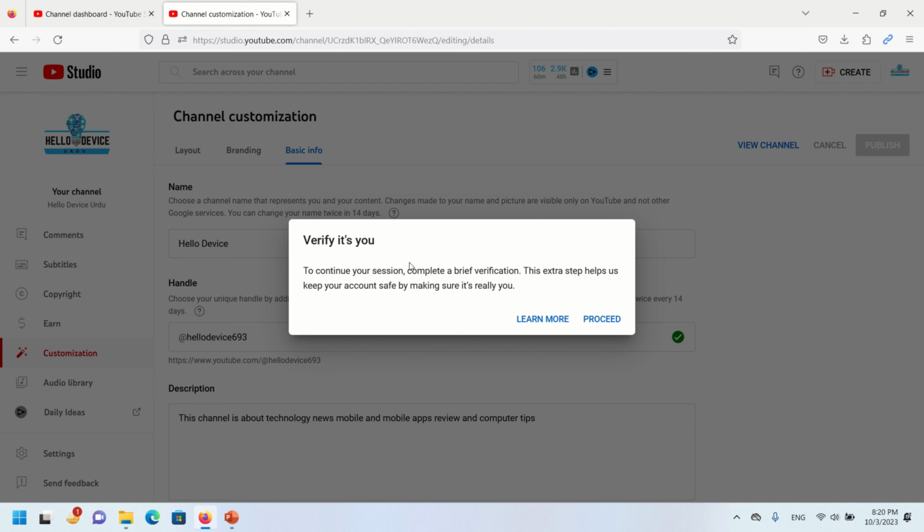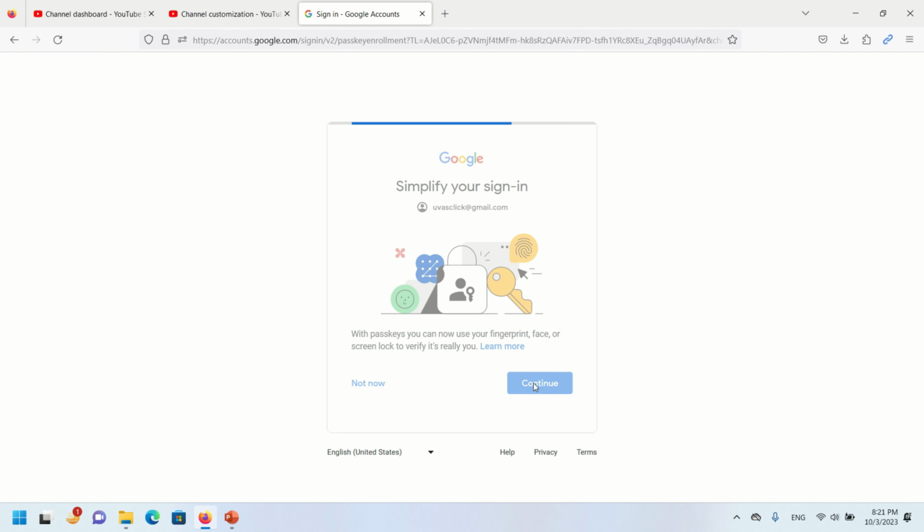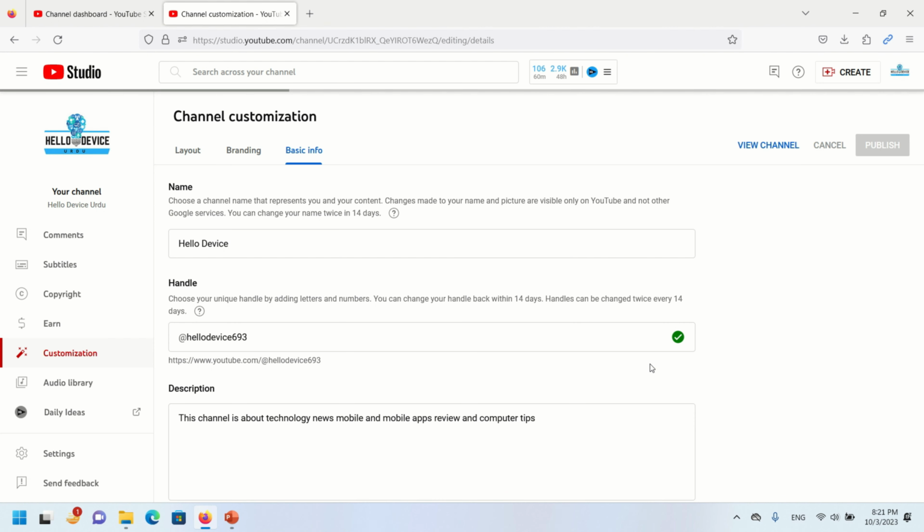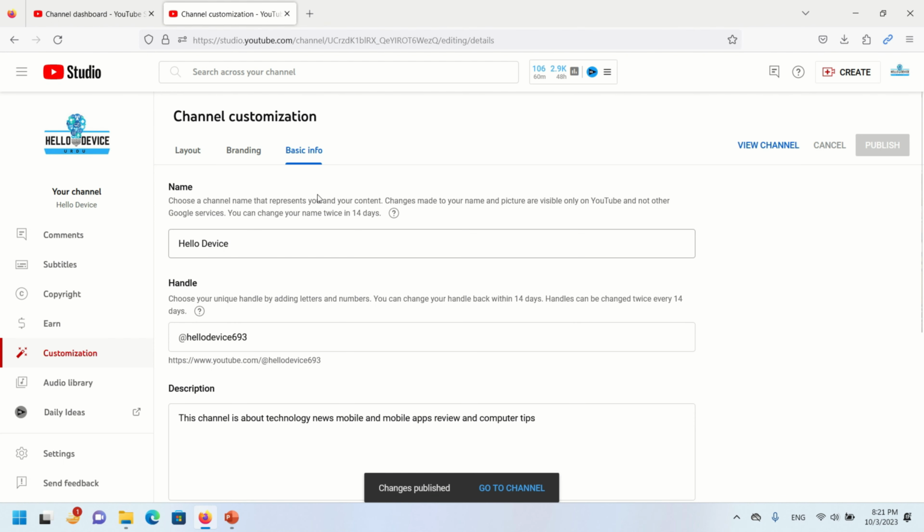When you click on the publish button, this verification is required as a security check. Now complete this verification process and click on the continue button. These are the simple steps you can follow to change your YouTube channel name and channel handle.